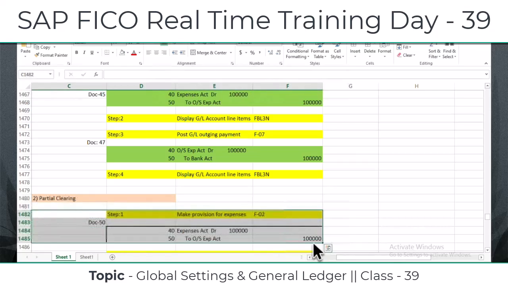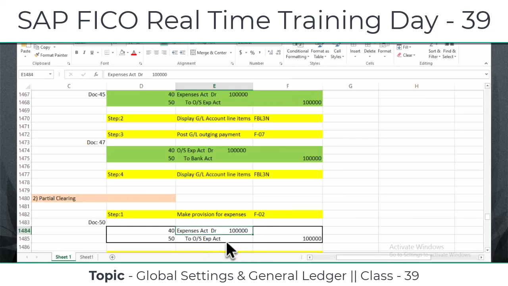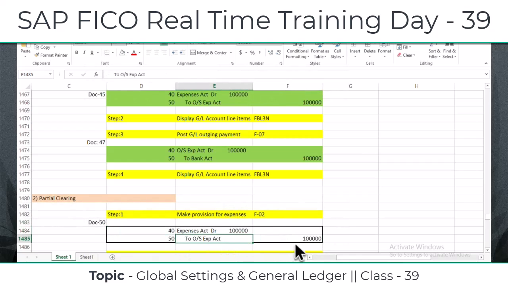Okay, please write it down. The expenses account debit 1 lakh rupees. The amount is also important. Please write down the amounts. If we don't enter the amounts, the scenario link is missed. Okay, better to enter the amounts. So expenses account to outstanding expenses account. If you want to write down the posting keys, you can write them down. Otherwise, there is no rule.